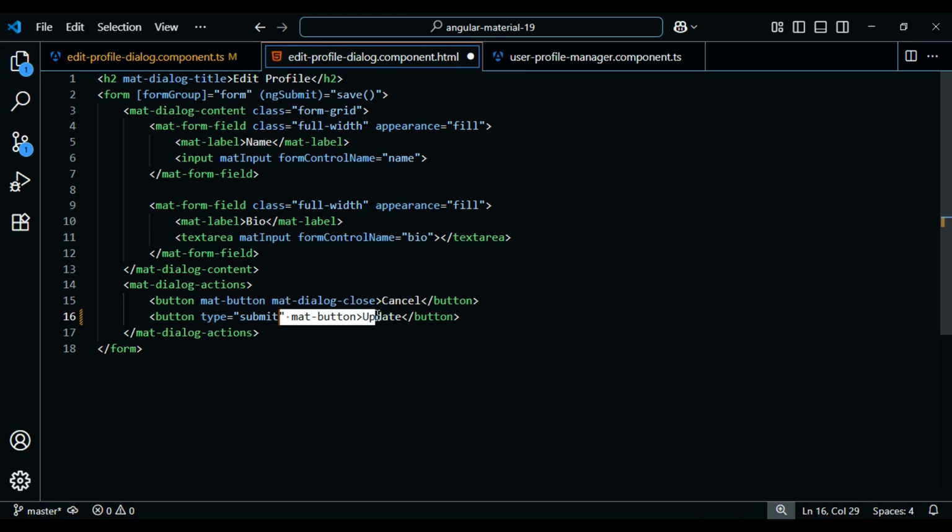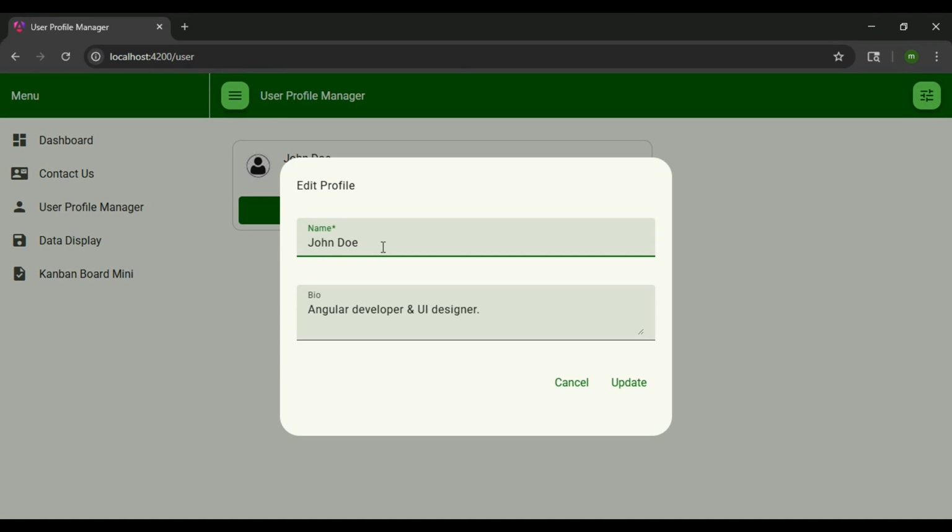And when the user clicks on this update and submits the form, this ng submit will pick that up, calling our save method. Before we update the user profile manager to handle the data, let's test this in the browser. Now, if we update the name field to test and then select the update button, our dialog should remain open, and it does. That's great.